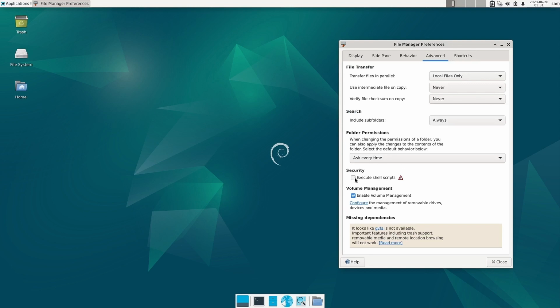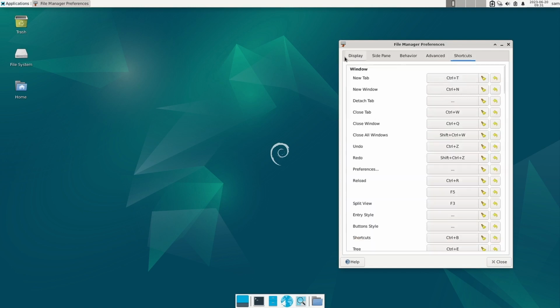Execute shell script. So if you enable it here, then only the shell script will be executed. Otherwise, the shell script will be blocked. So this is a security function. Volume management. These are the shortcuts that you can configure. So they come with some standard configuration done, but you can change it from here.